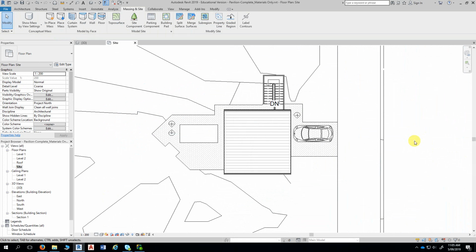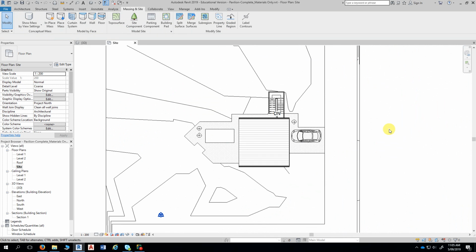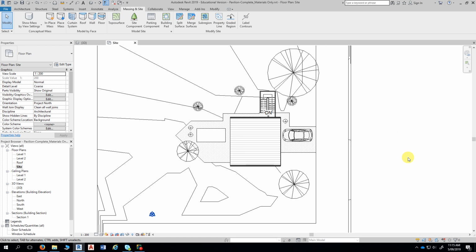And what I'll get you to do is, once you've placed your people and your car, can you just add some trees and shrubs around the building itself? I'll just give you a few minutes to do that as well. Okay, so we've put some trees and shrubs around.